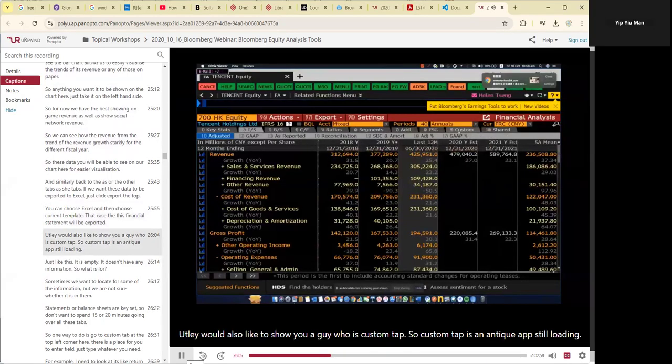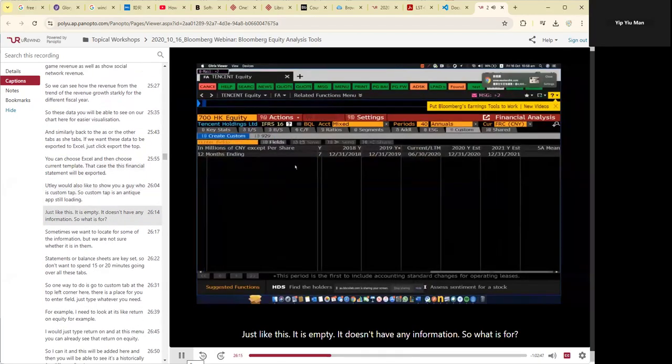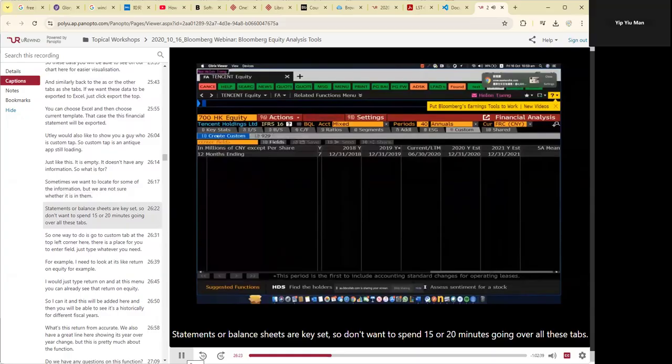Lastly, I would also like to show you guys this custom tab. The custom tab is an empty tab. Oops, still loading. It looks like this. It is empty. It doesn't have any information. So what is it for? Sometimes we want to locate some information, but we are not sure whether it is in the income statement, balance sheet, or key stats. So we don't want to spend like 15 or 20 minutes going over all these tabs.